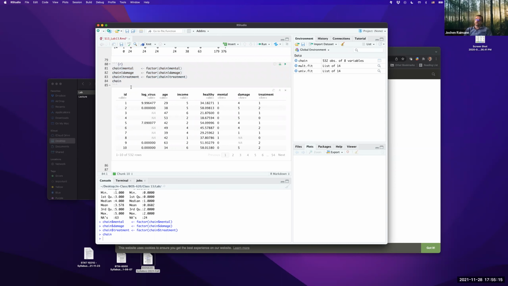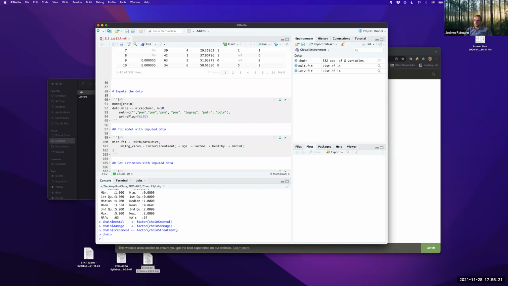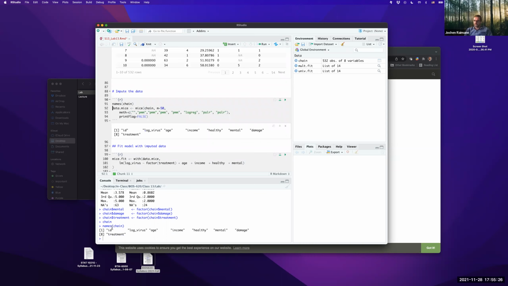Now we're loading our data set. We're changing things to factors, and we're now going to names chain. So we have now exactly our 7 variables included. And now we're doing exactly what we did in class. So we are using the mice function, we're using chain. We do 50 multiple imputed data sets. We're doing PMM for the methods.